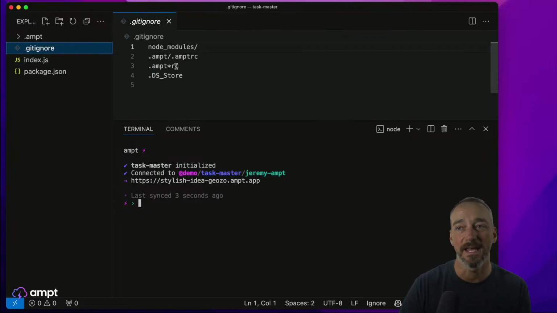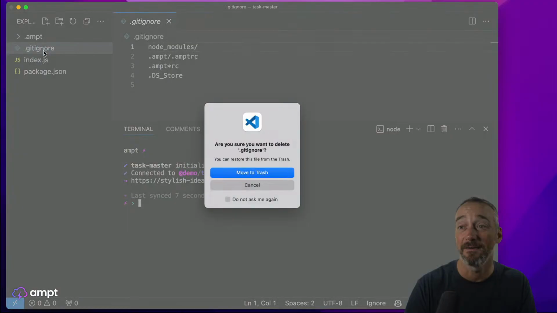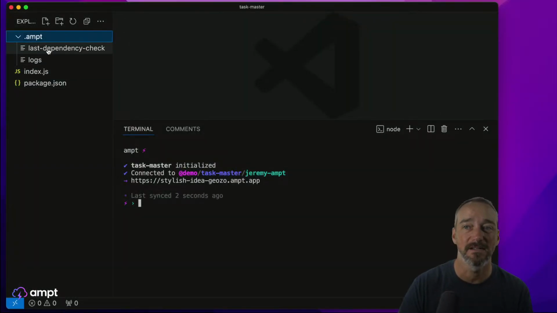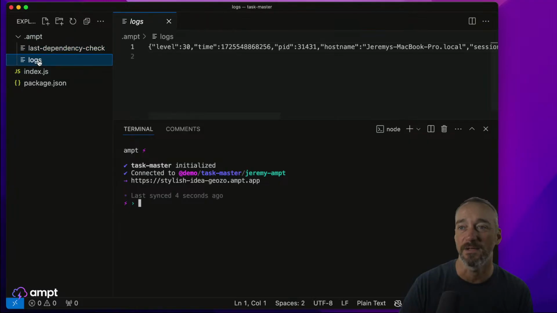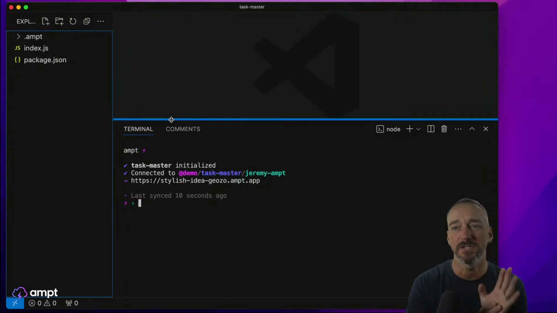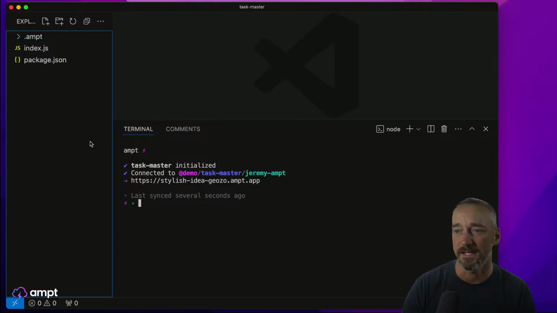The .gitignore is just saying, don't check in these other things. We're not even going to check this into Git, so I'm going to delete that for now. And then our .ampt file is just a couple of things: it tells us when it checked for dependencies, and then it gives us some log files. This won't get synced anyway, but it's just some information about the project that is available to you locally.